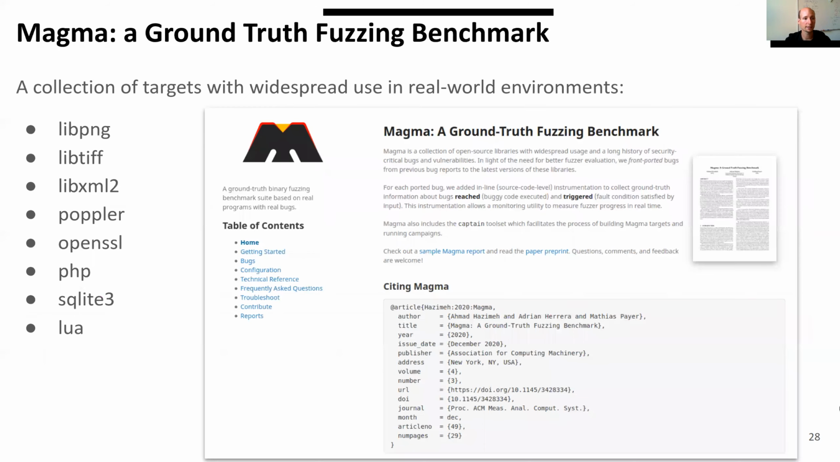The key idea here is that we take a set of applications, libpng, libtiff, libxml, poppler, OpenSSL, PHP, SQLite3, Lua, and then we take a recent version of the code and forward port all the bugs. So we go through the commit history in the past, look at all the security critical bugs, and then forward port all these bugs to the current version and make these bugs detectable by implementing additional assertions or canaries that flag when bugs are being reached or triggered. This allows us to distinguish the power of fuzzers as they are searching for these different kinds of bugs and vulnerabilities. Magma is open source and you can use it to try and test your fuzzer.